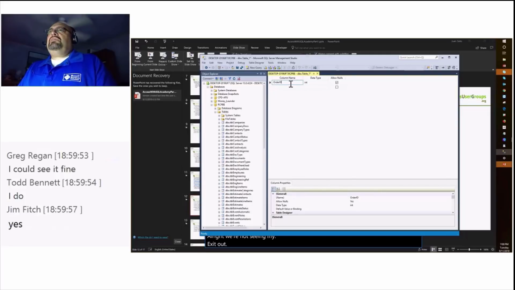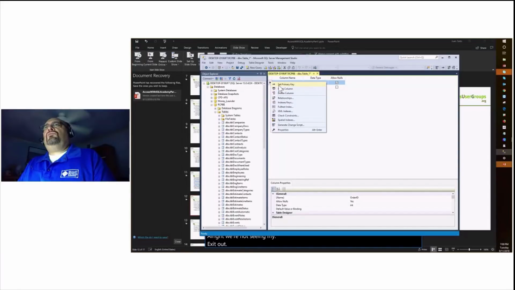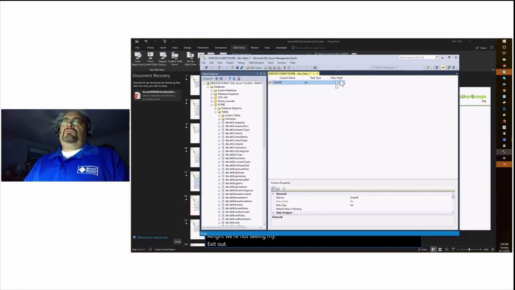So I've added this field, order ID. I use integer, right? Now this is going to be my primary key. I can do this several ways. The easiest way is I can right-click and set primary key. When I do that, notice that it automatically unchecks the allow nulls.